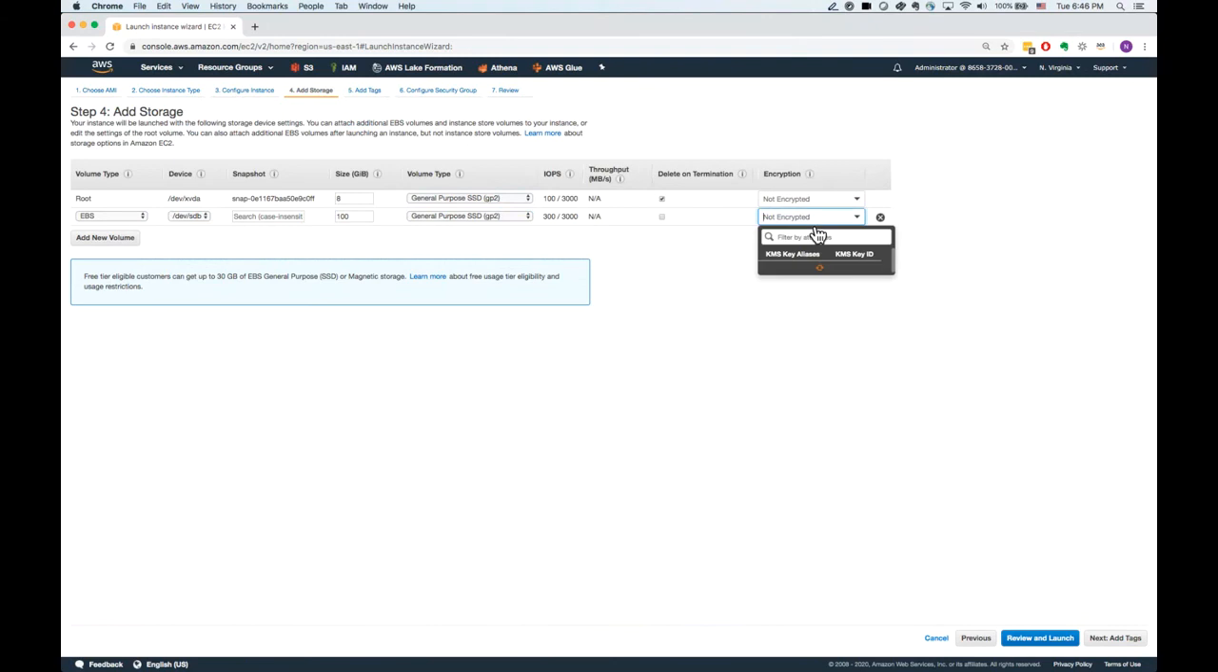And then here you can select an option if you want to enable encryption for this EBS. Right now we have not created any user managed encryption, so if you want, you can just select the default encryption. It will have default encryption enabled.